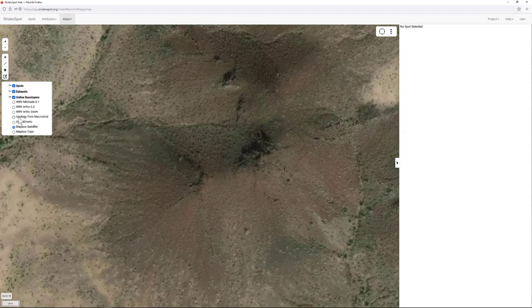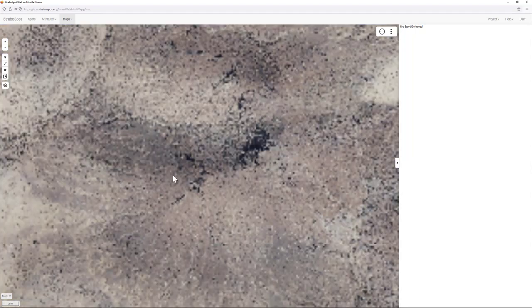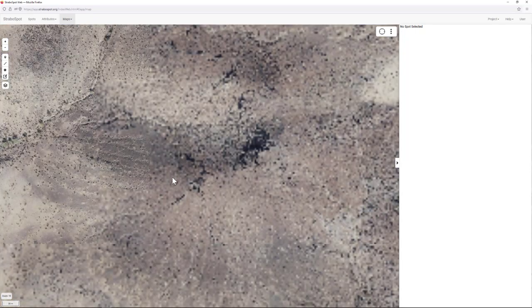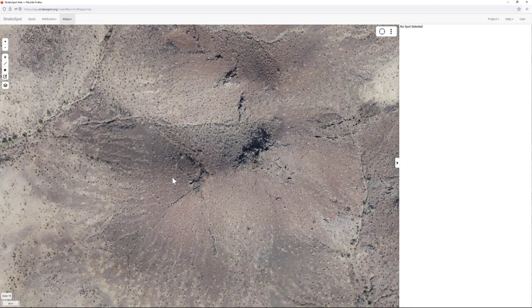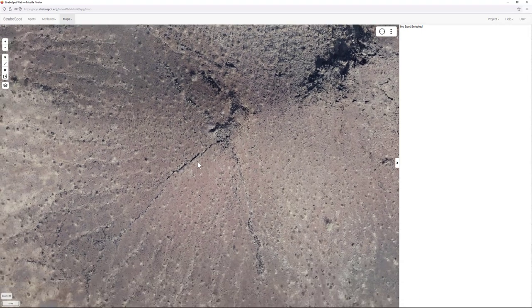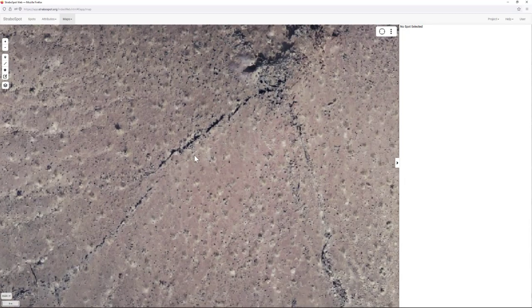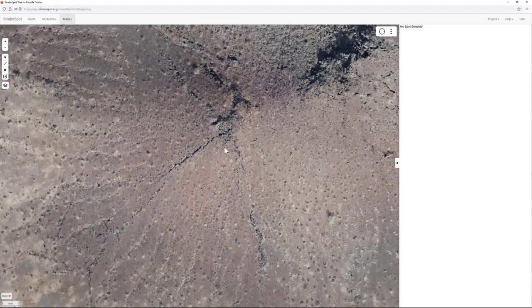So if we now click to our ortho, you can see at first it's not so great, but it pulls in its different zoom levels, and it's, you know, better than the Mapbox satellite. So already we start to see some interesting features on the volcano.